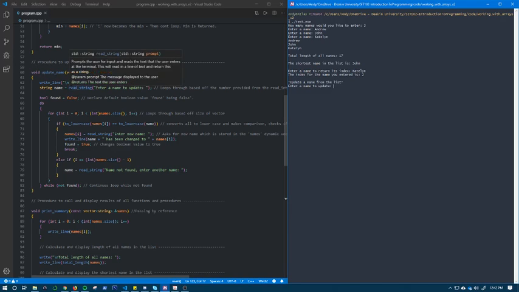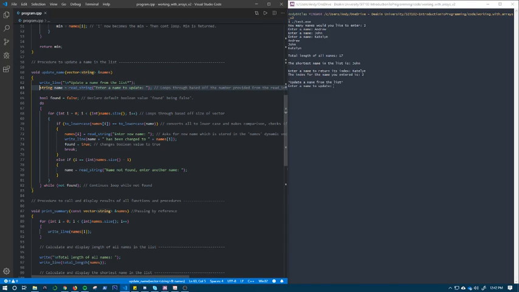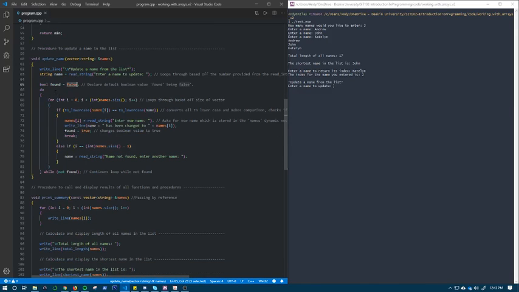So straight off the bat, in our update name procedure, we're going to ask the user to enter a name to update. That's being called based on our read string function just here, and then we're going to store that value within name. And then we're creating a Boolean value called found, and we're declaring that to be false, and that's going to be a default value for our loop just down here. Now we come down to our loop.